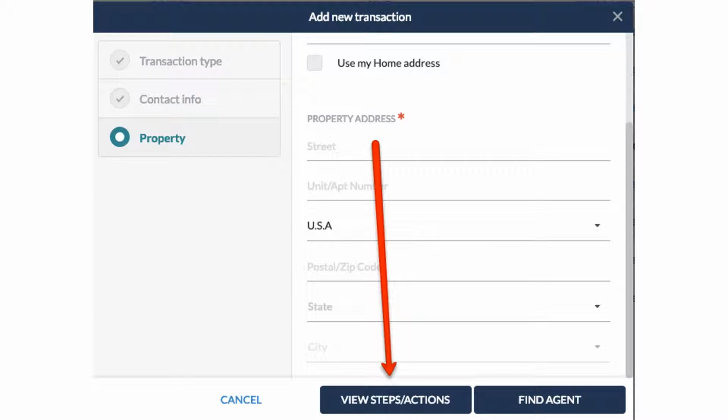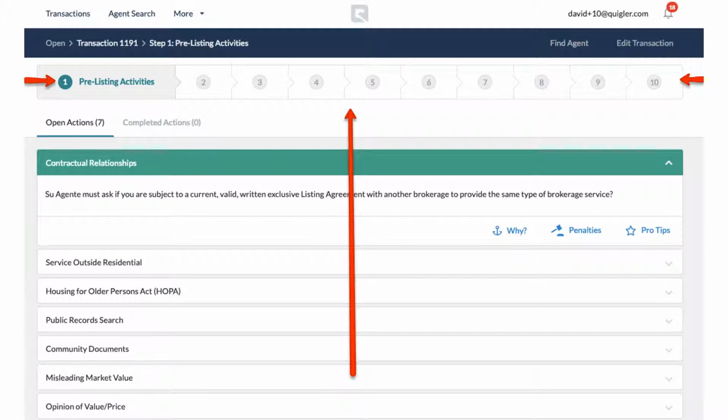That's it. Okay, now let's go and view the steps and actions for your transaction. Here they are. This is the screen that will pop up when you click on this particular transaction. And on the top, you will see the steps.